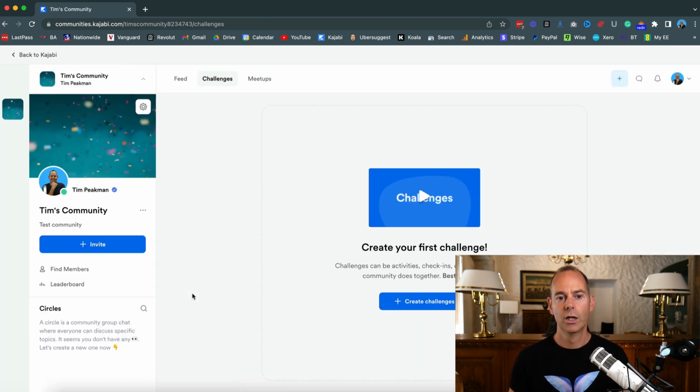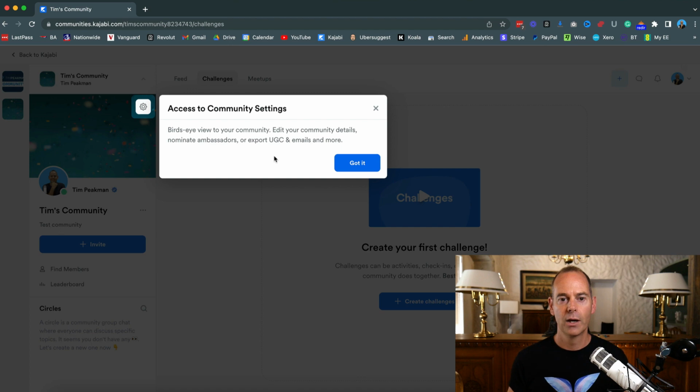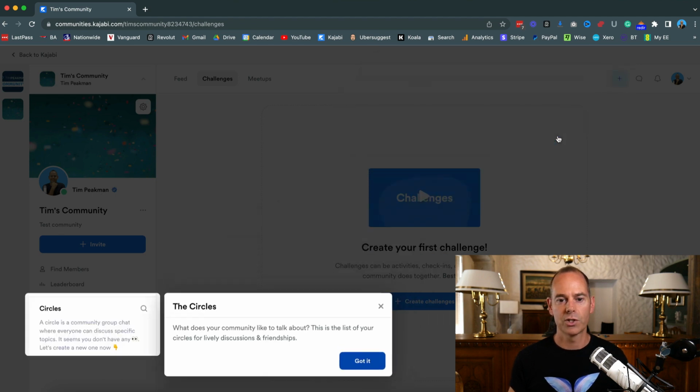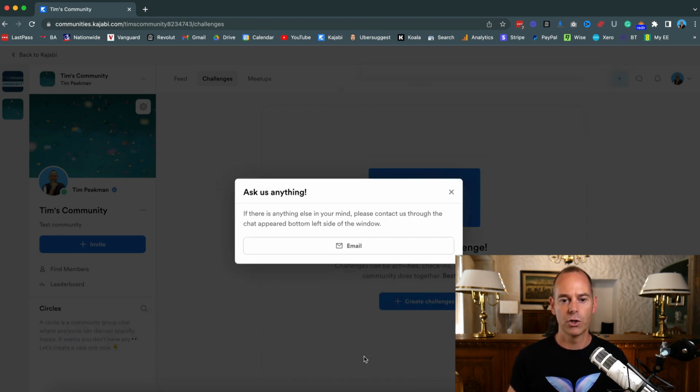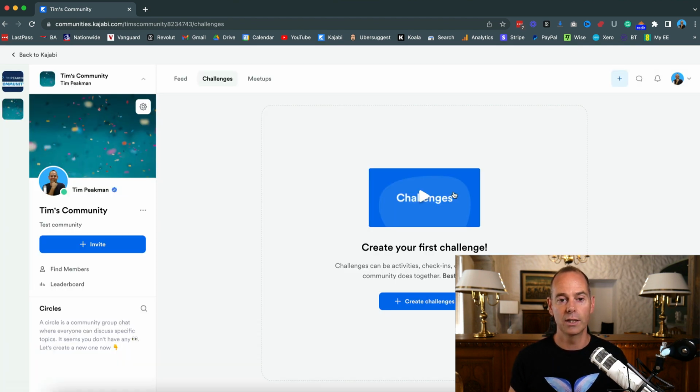Once that's done, it will introduce you to the new community settings. Every now and again, you get a bulletin from Kajabi with the updates. They're continually working on this product and they're updating it all the time. But then this is going to give you a wizard or a walkthrough of the community settings. Create is a start button, and then there are different circles within each. And then to ask community support anything, you just hit the email.